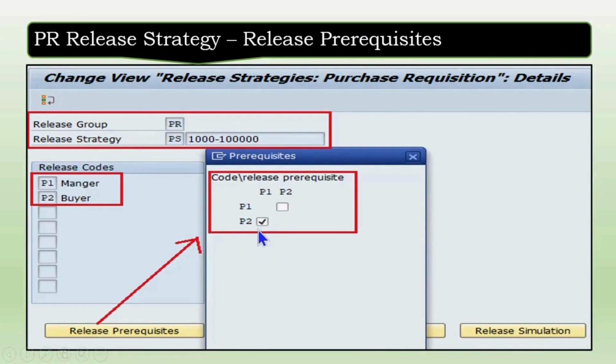If you check mark this, it will go to the first level, and the second, third, fourth, whatever higher levels other than the first level cannot see the PR. Only after the approval of the first level can the second level see it. Only after the second level approves it can the third level see it, and so on and so forth. That's what you have to remember here.